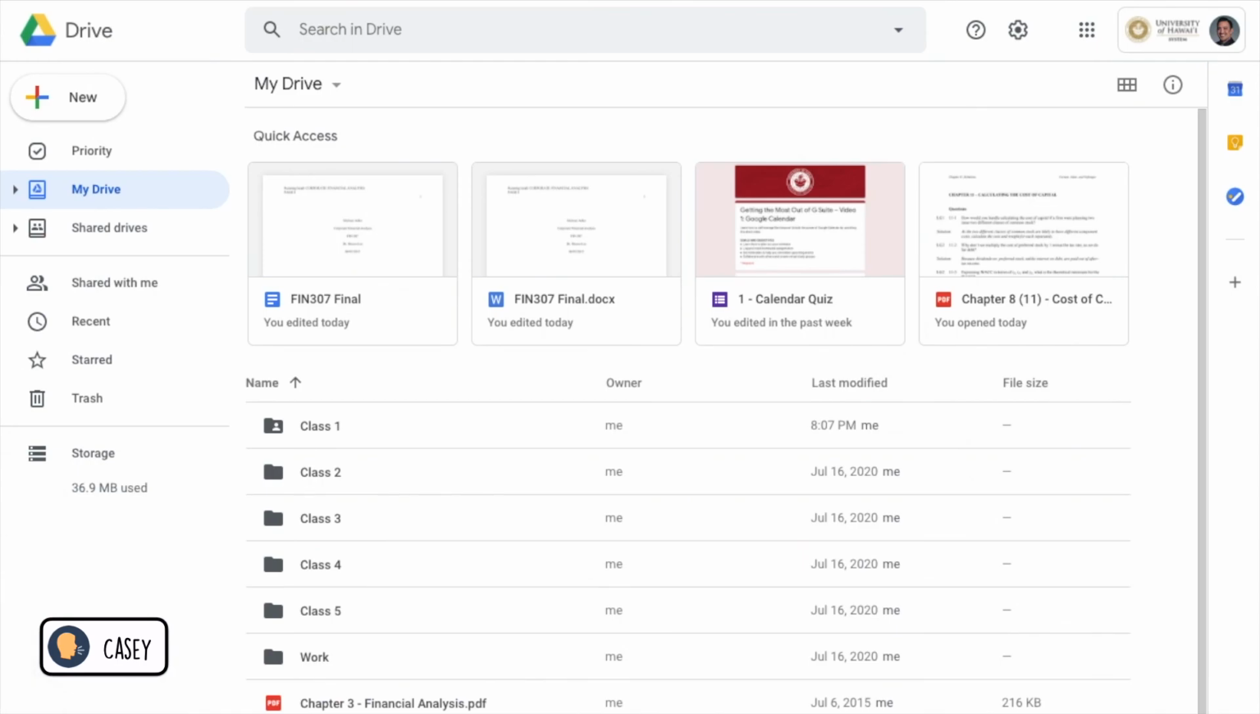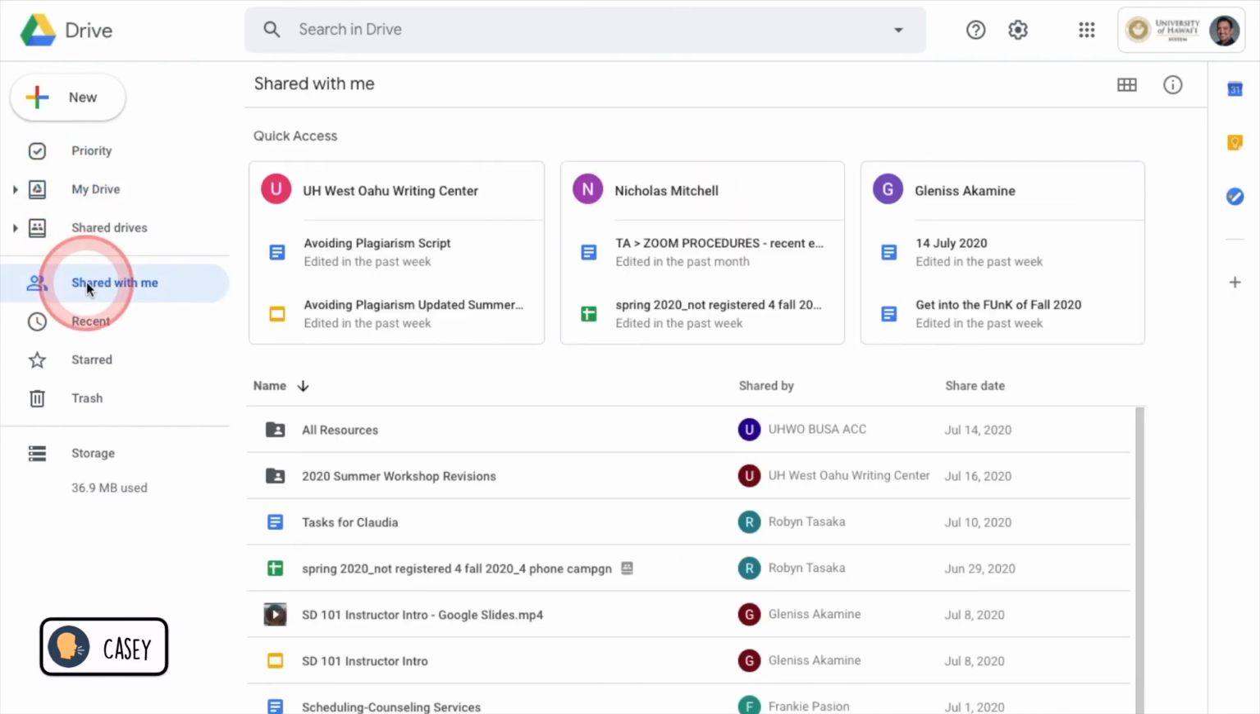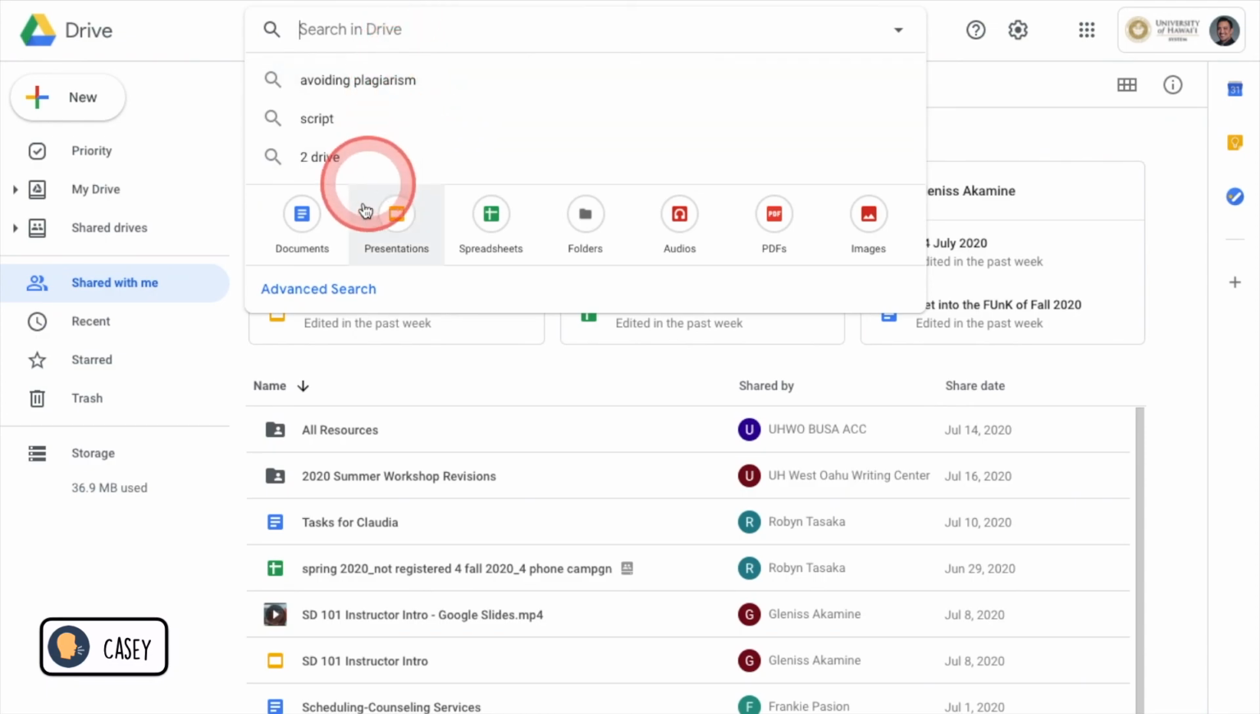To view folders that others have shared with you, look on the left-hand side of the screen of your main Google Drive page. Click on the button that says Shared with Me. You can organize the list by name or share date, or you can use the search feature at the top, which includes the same advanced search filters that Kainani discussed earlier.